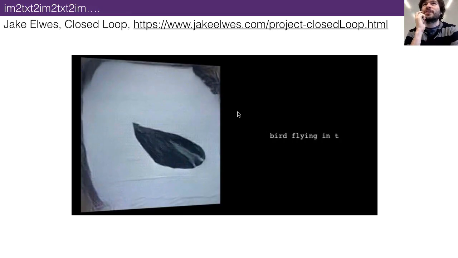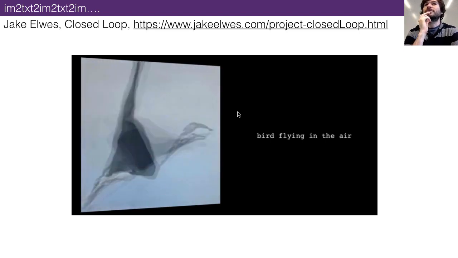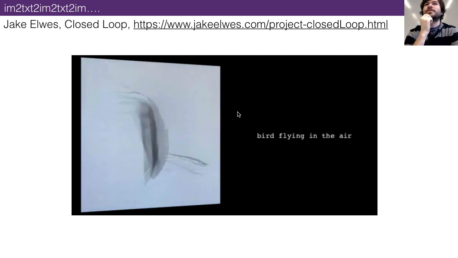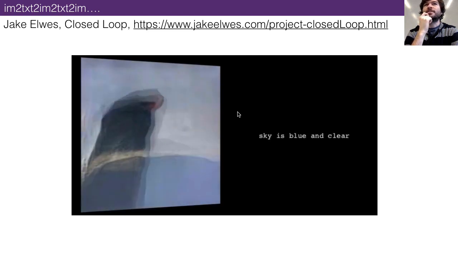So this produces an image. Goes bird flying in the air. And it takes bird flying in the air and tries to make a bird flying in the air. Sky is blue and clear.